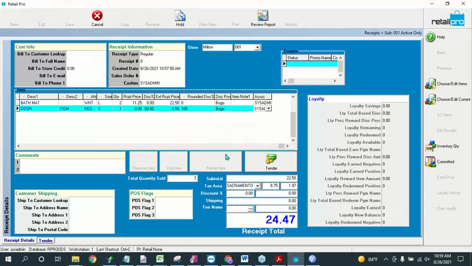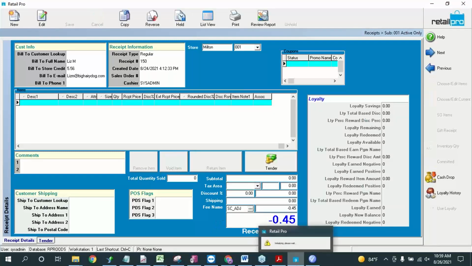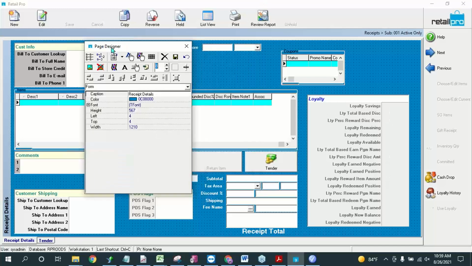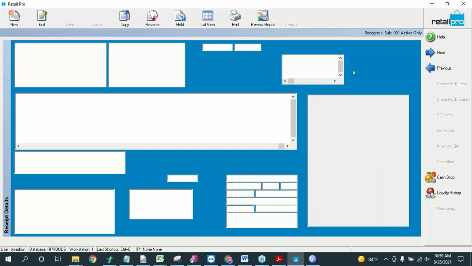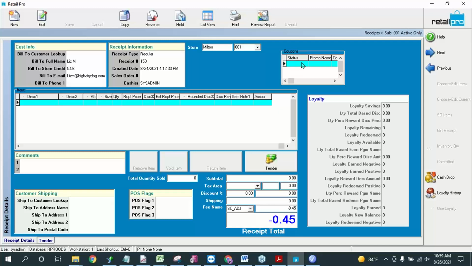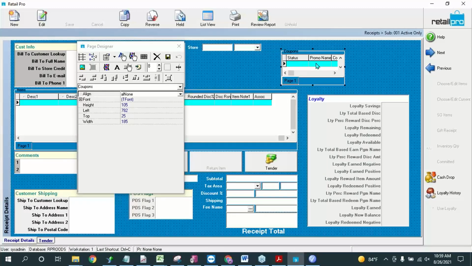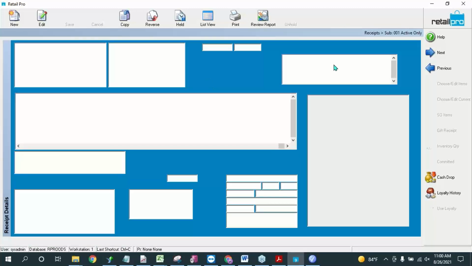All right, so I'm going to go ahead and cancel out of this receipt and discard. Oh, actually, I'm jumping into Page Designer when really what I needed is over here. So this coupon is how we go ahead and apply the coupon codes. Let me actually open this up a little bit more so you guys can see it. There we go, and save.